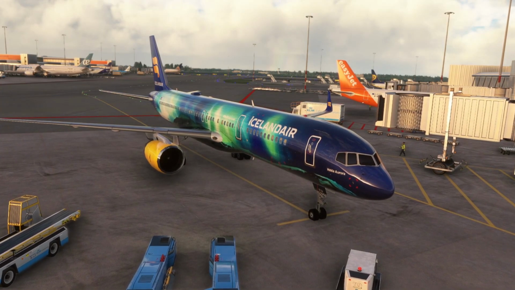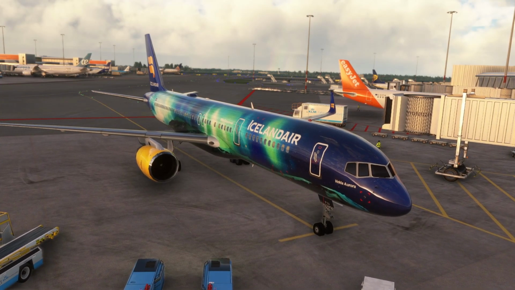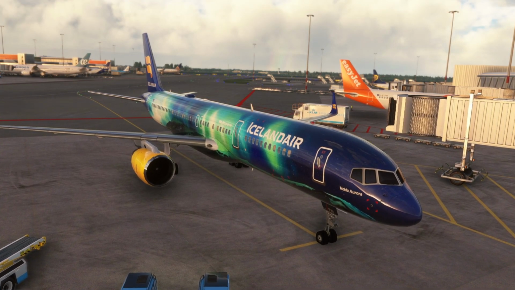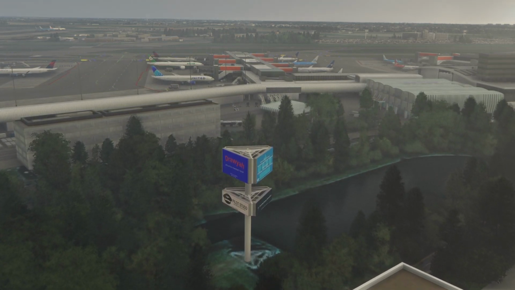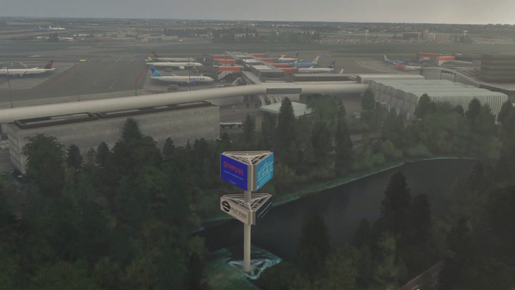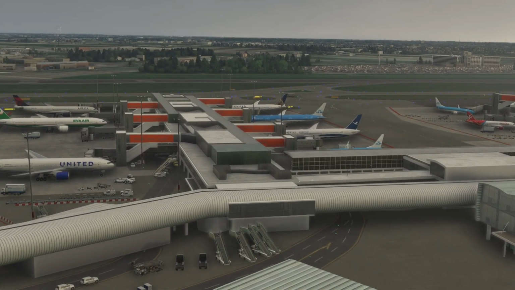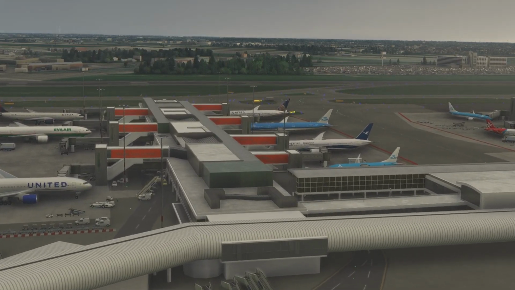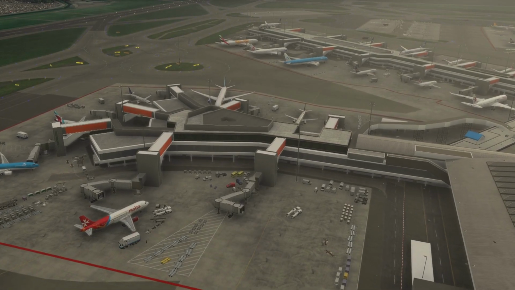We have a new AI traffic add-on for Microsoft Flight Sim on PC. In today's video, I'll be showcasing this add-on, telling you how to install it, hopefully showing off the pros and cons of this new AI traffic add-on that you can download for free for Microsoft Flight Sim on the PC. As you can see, it looks beautiful. There's some good bits and there's some bad bits, so let's get right into it.